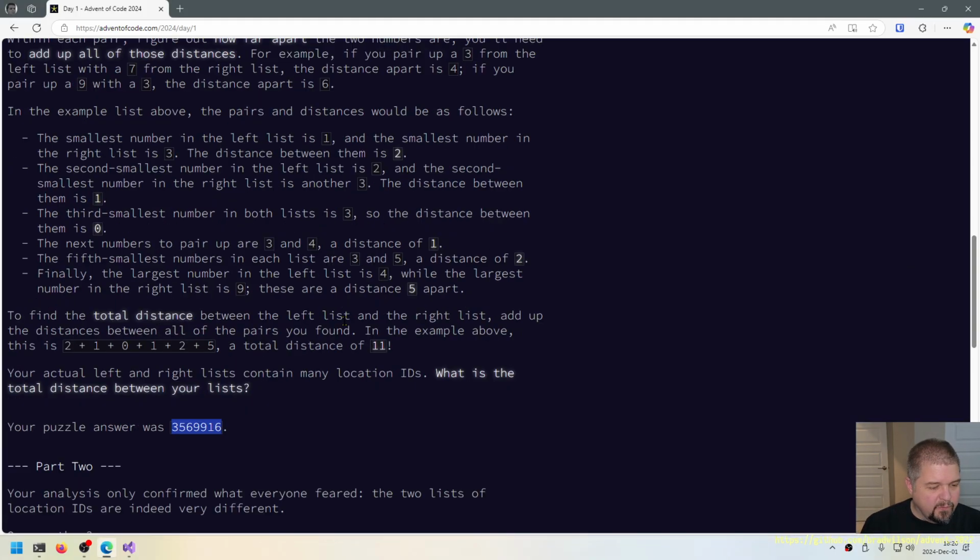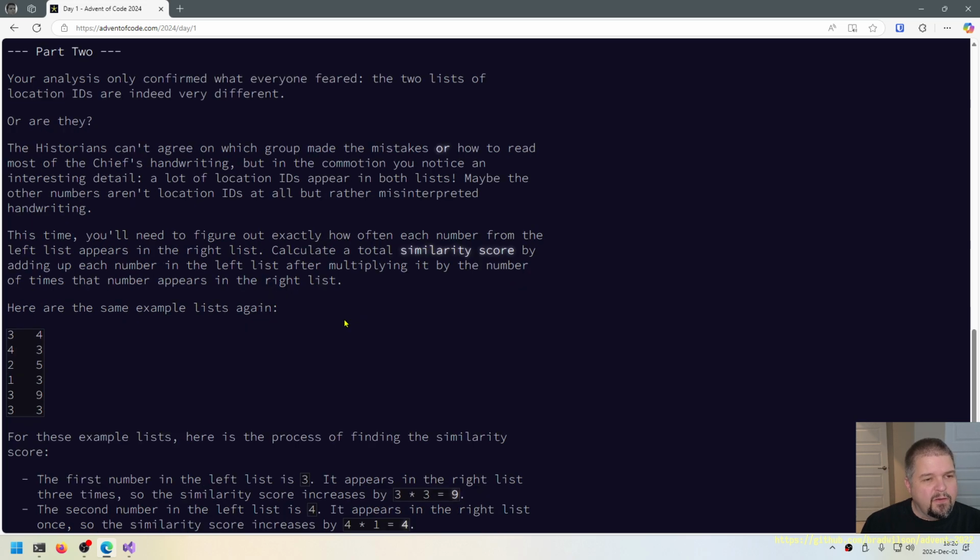Okay, so second half, part 2. Your analysis only confirmed what everybody feared. The 2 lists of location IDs are indeed very different. Or are they? Historians can't agree on which group made the mistakes or how to read most of the chief's handwriting. But in the commotion, you notice an interesting detail. A lot of location IDs appear in both lists. Maybe the other numbers aren't location IDs at all, but rather misinterpreted handwriting. This time you'll need to figure out exactly how often each number from the left list appears in the right list. Okay.